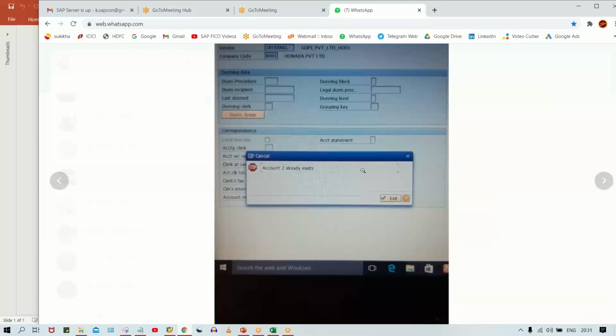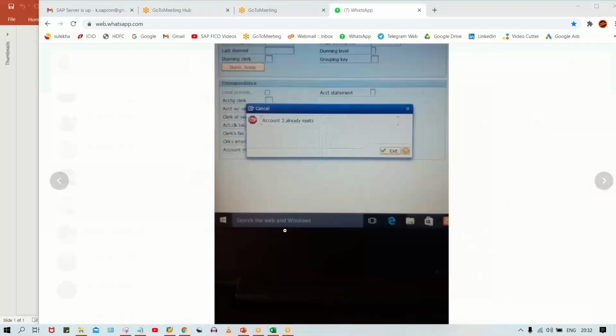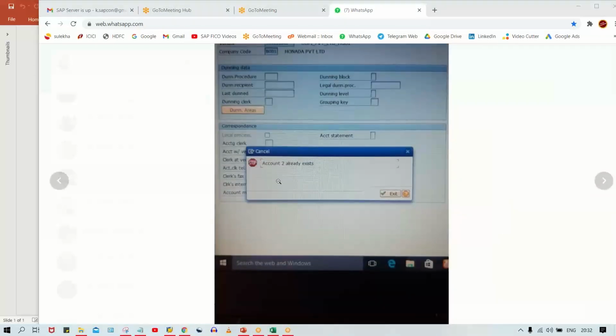So why is it appearing, guys? Can anybody tell me what is the root cause? Why is it appearing like this? And what is the solution? What do we have to do? Anyone? Anybody having any idea? Vinod? He's trying to create a new vendor. Yeah, he's trying to create the vendor, but this error has appeared. So what could be the possible reason why it is appearing?